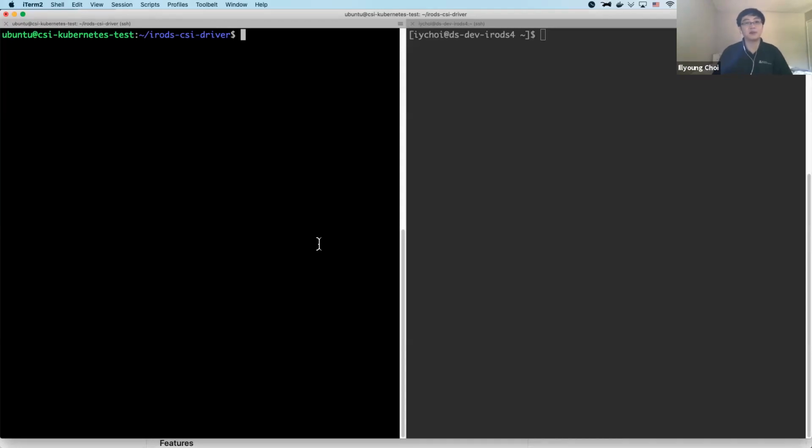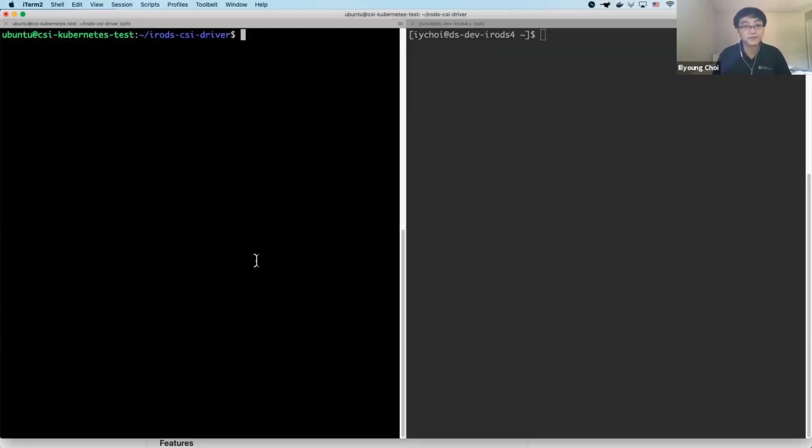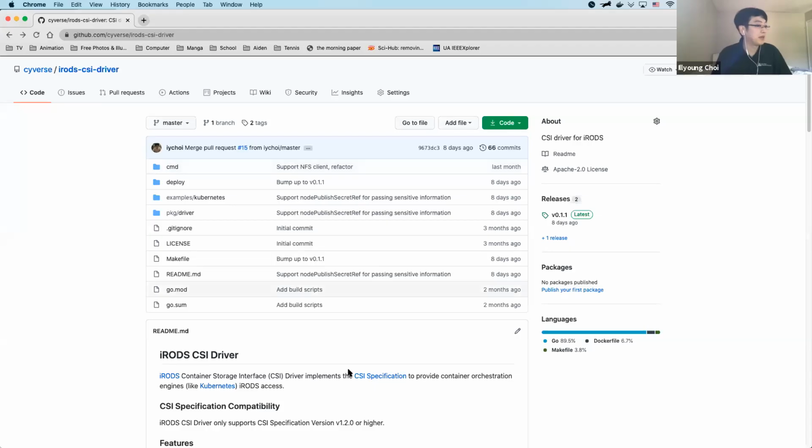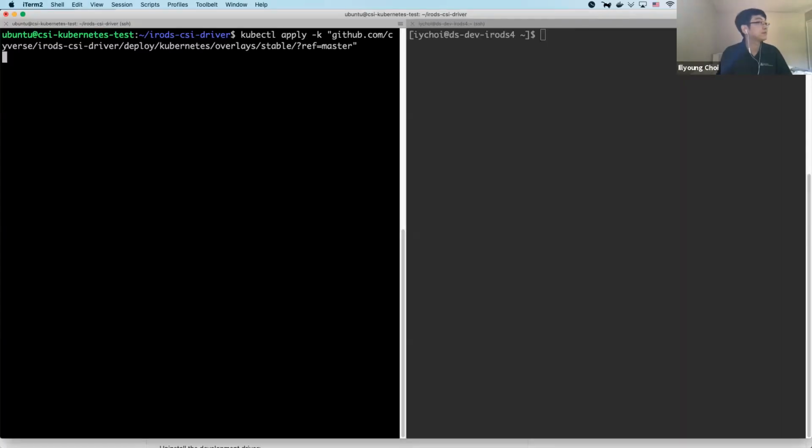Back to the terminal. The left terminal is connected to the Kubernetes cluster, and the right terminal is connected to the iRODS server. So let's install the CSI driver first. I will mainly copy and paste the commands from the README file. The installation is really easy. You can just copy and paste this command, a Kubernetes control command, kubectl, and it reads the installation script from the GitHub repo directly. So you don't actually need to get the source code to install the driver itself. That is just a one-line command.